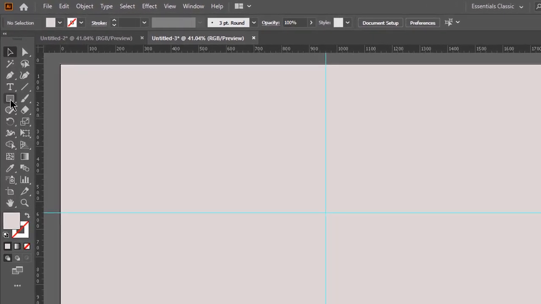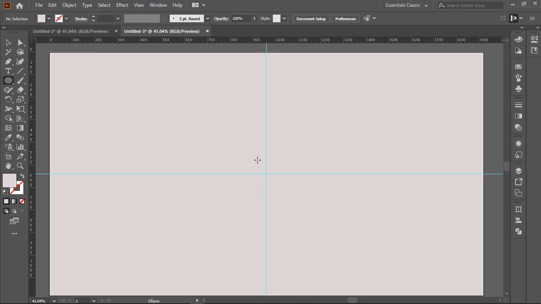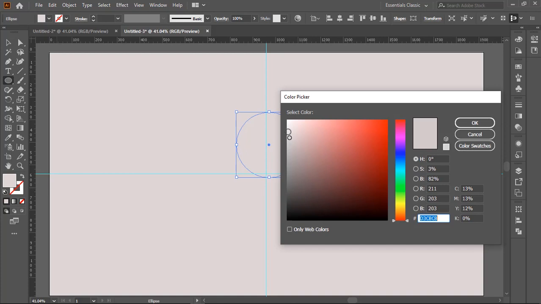Now choose ellipse shape and holding down Alt and Shift keys, draw perfect circle. Fill this circle with solid gray color and make sure this gray color is slightly brighter than the background color.